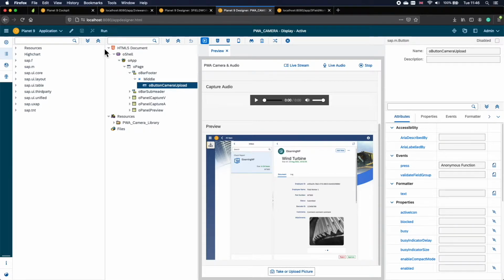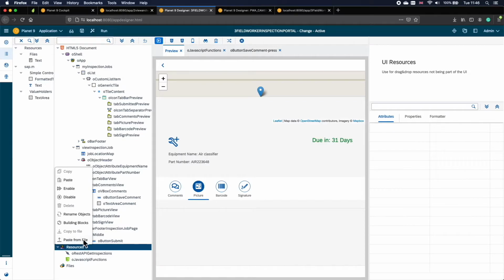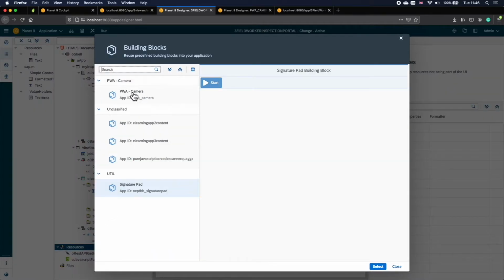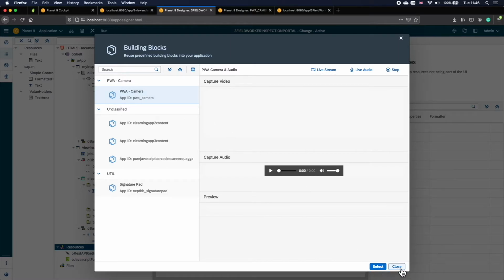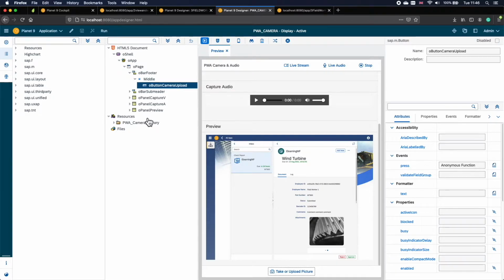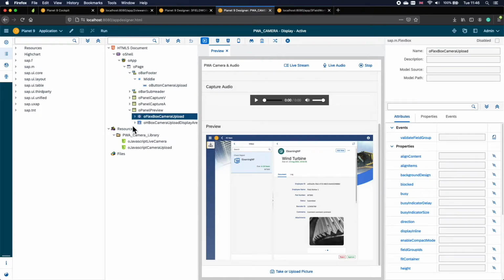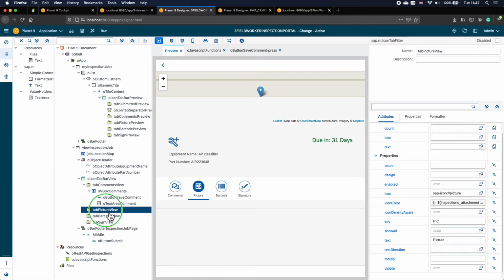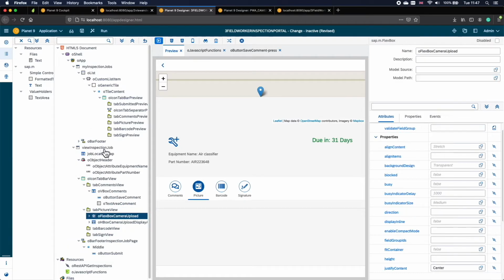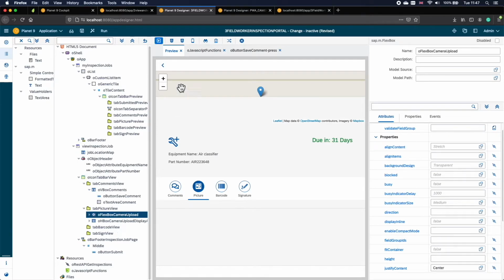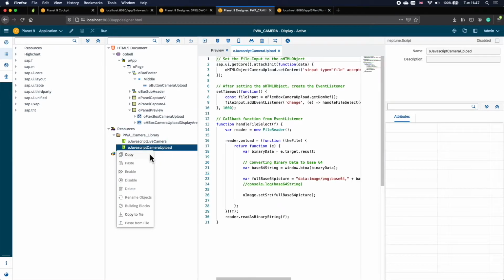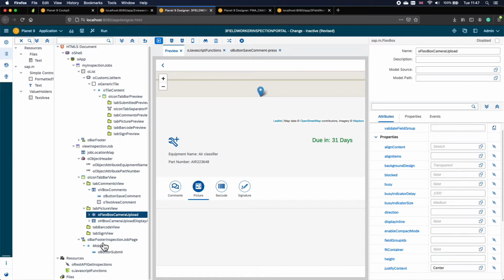And there's 2 ways of doing this. We can, within our app, right click, open the building blocks menu, and we can add the entire building block. We can just import it here by clicking select. Or, since we're working in the same domain, we can just copy and paste the components that we want. So let's do that. Let's copy and paste this Flexbox camera upload and this camera upload display area component. So we'll copy these, and we can paste them into our picture view tab. Let's also copy across the camera upload JavaScript, and we can just paste that into our resources.